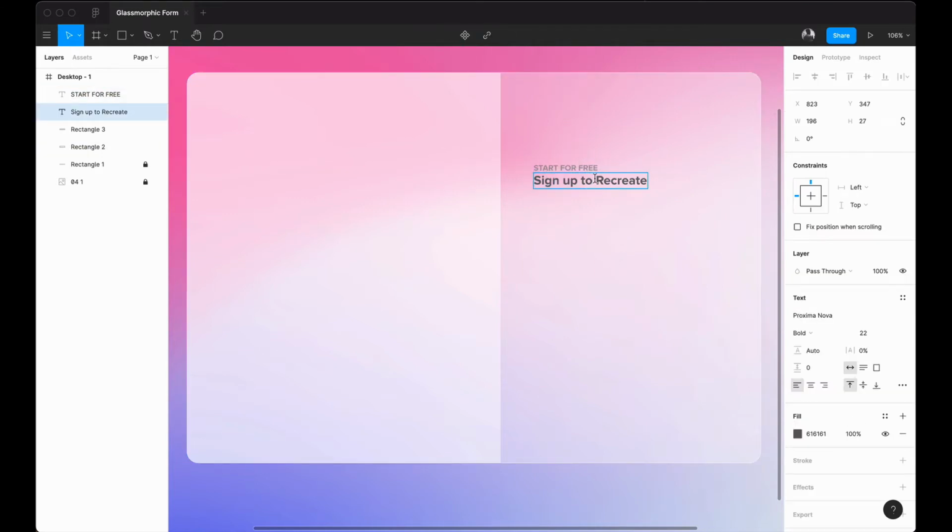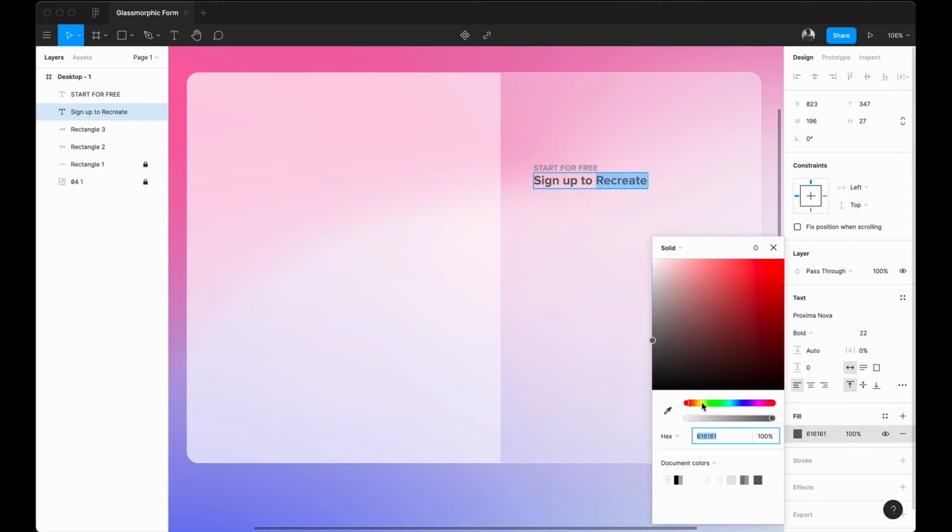And I'll change the color of the Recreate to the main theme color of the Recreate company itself, which I think was an orange color. I don't have the specific color, so I'm just going to play around with some colors to see which one will fit perfectly with the design we are trying to go for. So somewhere there is good.